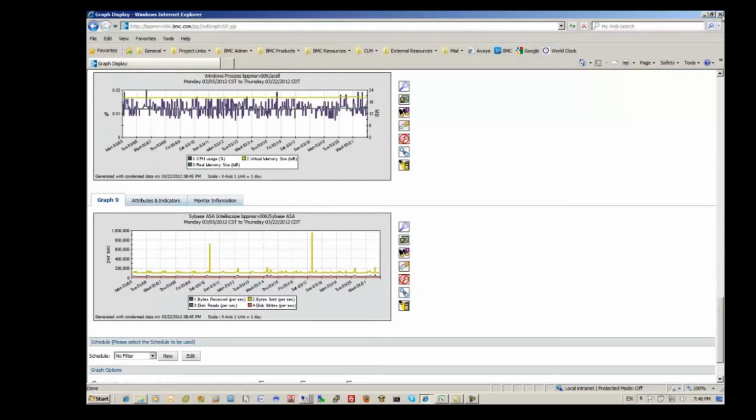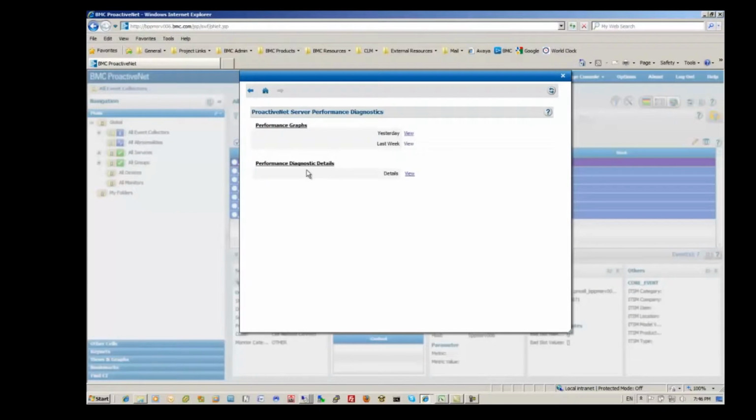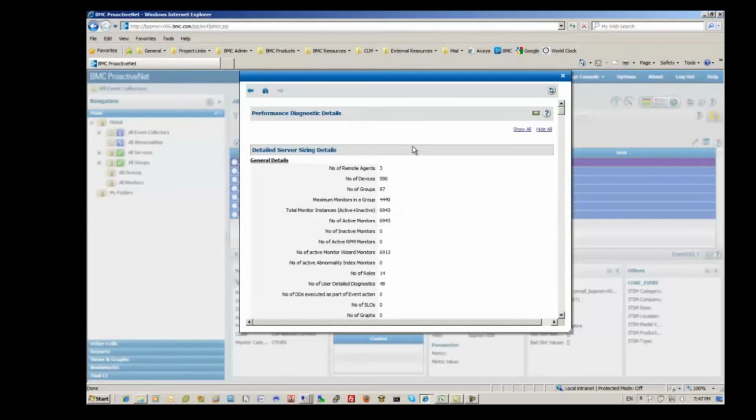Now that we're done looking at the graphs, let's go take a look at the performance diagnostic details. So we'll click on the view for that, and now we see the performance diagnostic details presented in this view. Now notice here at the top we see some very key metrics, for example the number of groups and the number of devices being monitored, which relates directly to our scalability for the solution. So those are a couple of items that you're going to want to look at periodically during an implementation to ensure that you don't exceed the limits there, in addition to paying attention to the performance of the behavior of the application server as we saw in the graphs previously.